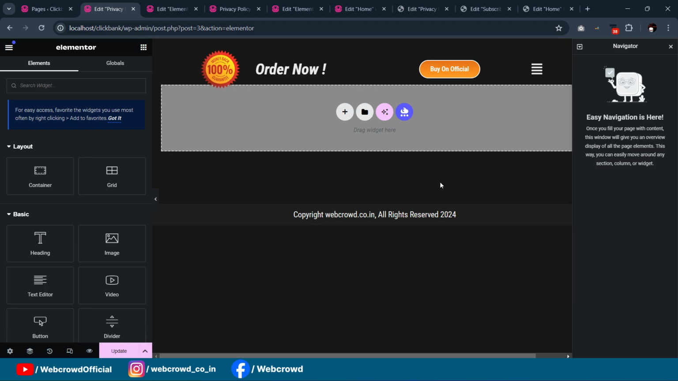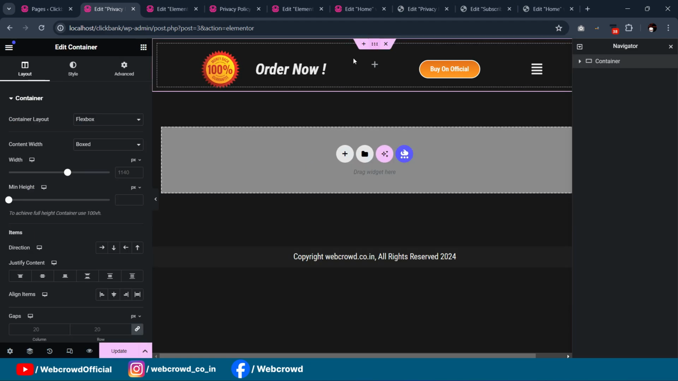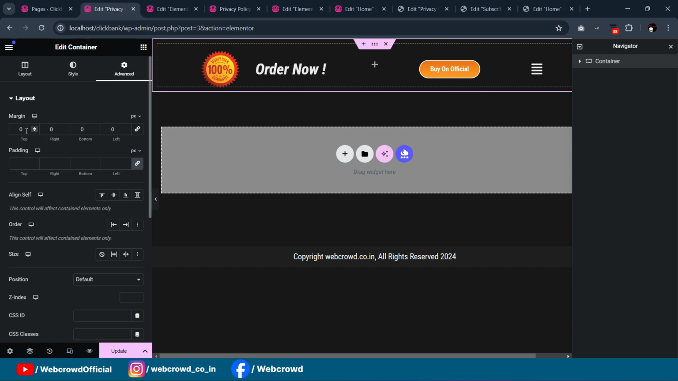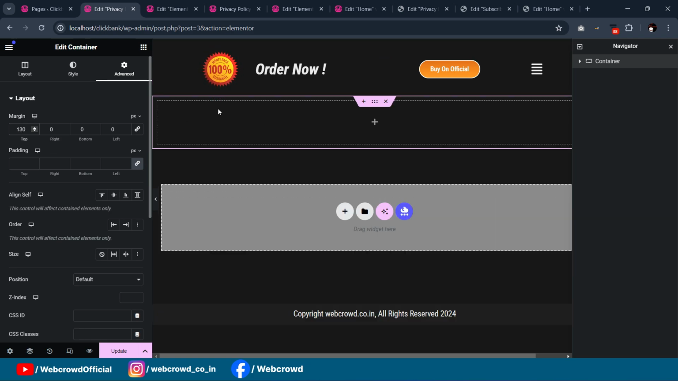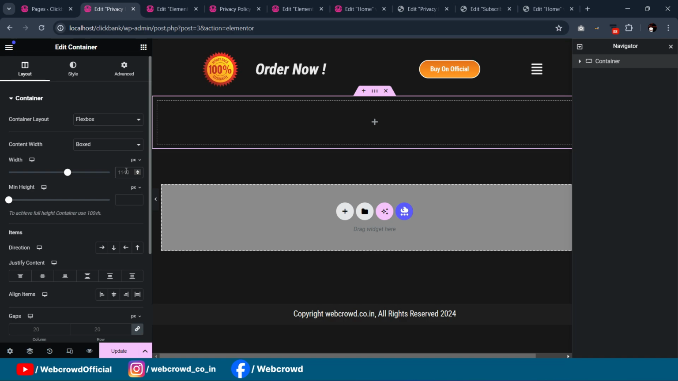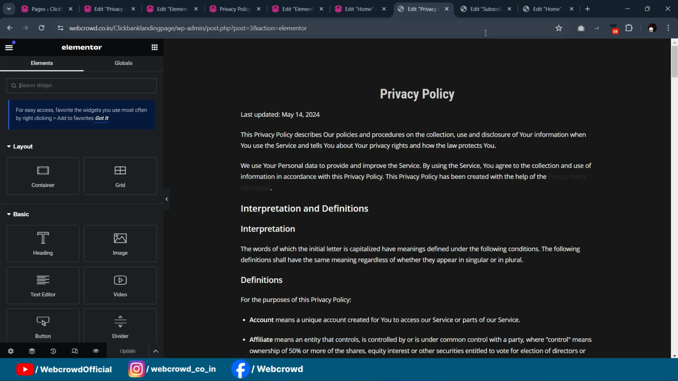Remove this, add a margin from the top, which could be 150 or 130. Okay, set its width to 800, and let's copy the privacy policy.